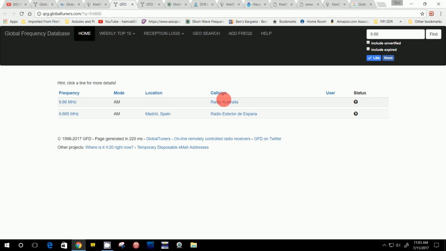Okay, so now let's take a look at what's in this database. And again, you can go directly to it and do searches and look at the database. Again, the database, I believe, is a compilation of reports that people have submitted when listening to a radio on global tuners. I think that's how it works. Okay, so here's the one I did by using this search box. And I could put in another one. Let's manually put one in.